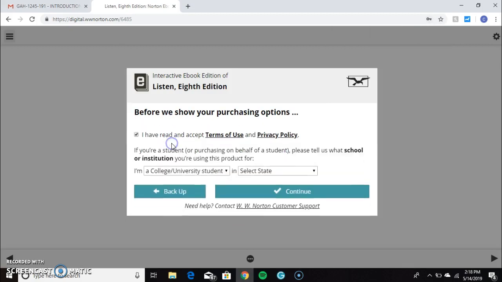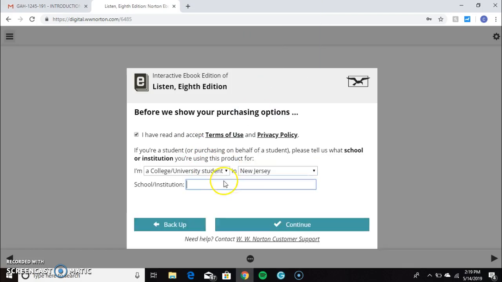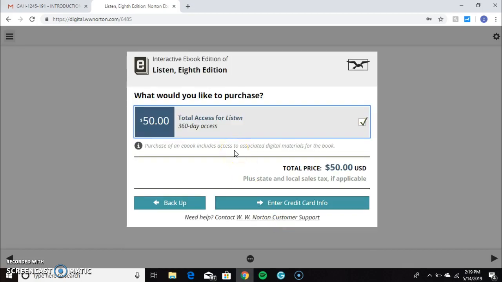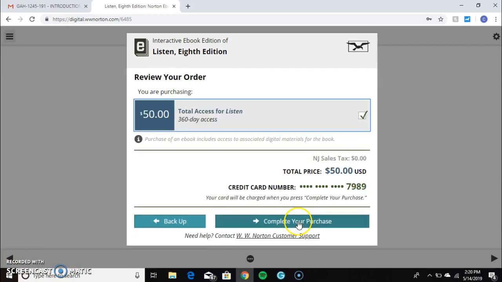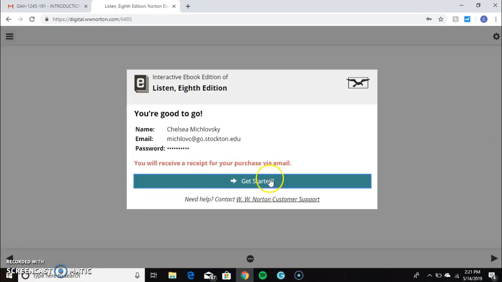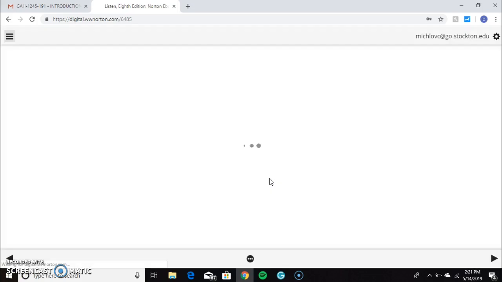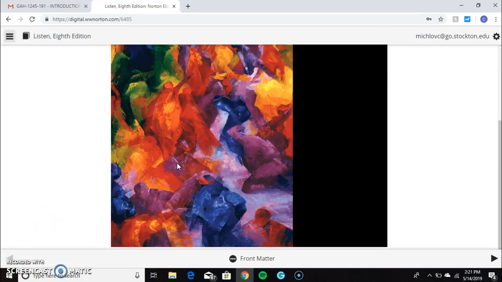You have to accept the terms, select where we are, New Jersey. And then you have to buy the $50 access code. So then you're going to just enter your credit card information. Then we're just going to complete purchase. And we're done. And here is the book.